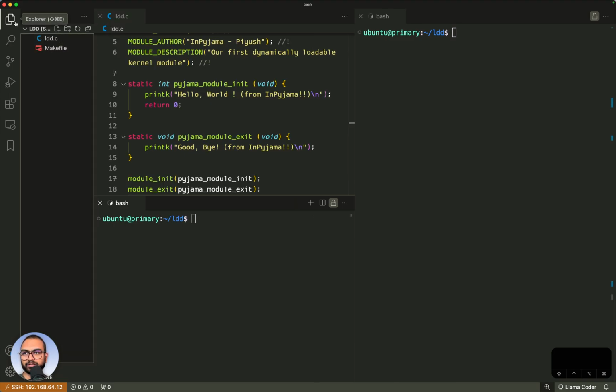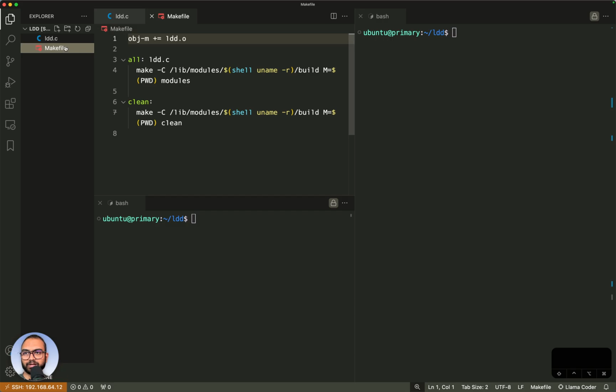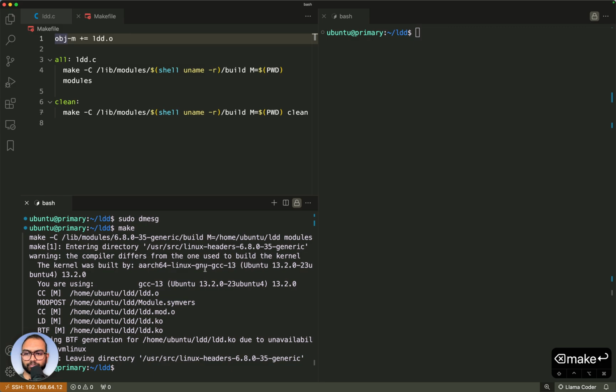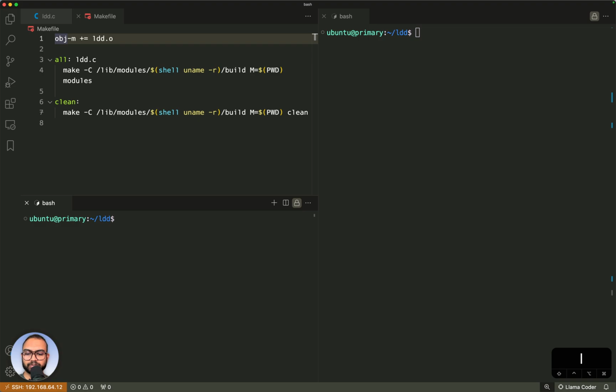I have hidden the Explorer, but we have the makefile with us. We have the ldd.c, and let's first see the content of the buffer, the message, and it has nothing, which is great. So now we are going to hit the make command. Our kernel module is created here. Now we have the ko file.